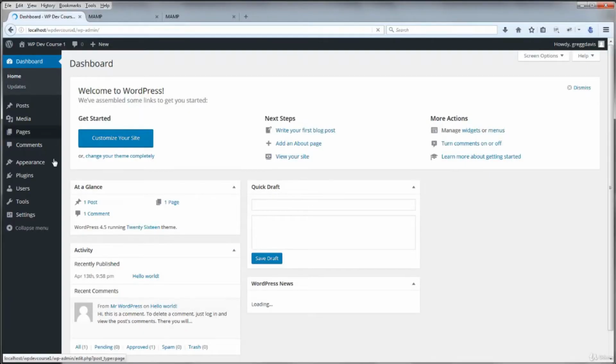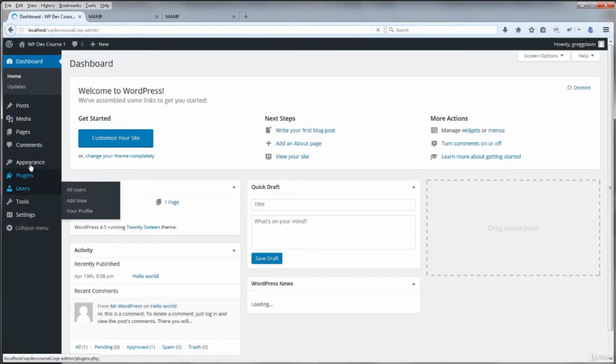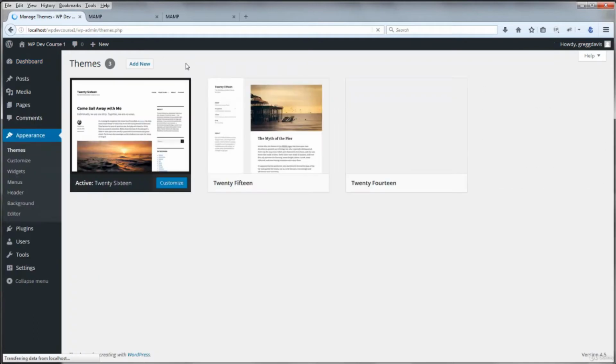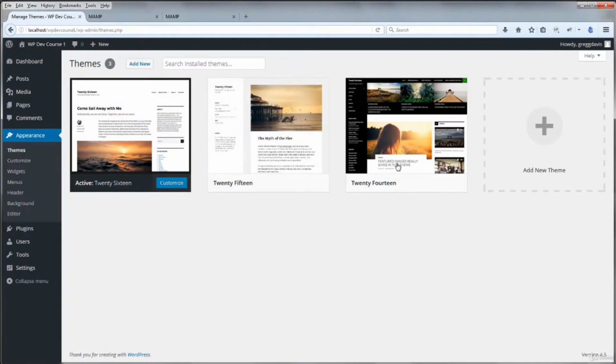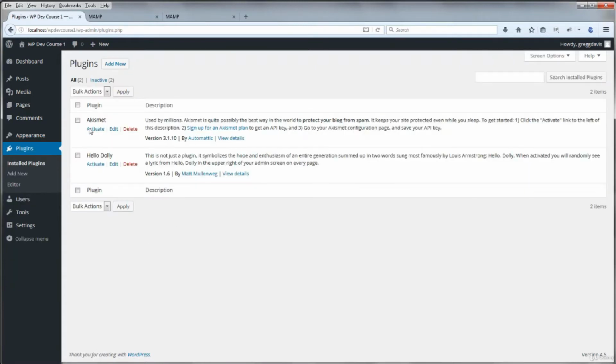And let's explore where themes and plugins are located. Appearance, Themes is where we'll see the default theme 2016 active and a couple other themes that come with WordPress. And then if you click Plugins, Installed Plugins, you'll see the two plugins that come with WordPress, Akismet to prevent comment spam, and Hello Dolly.